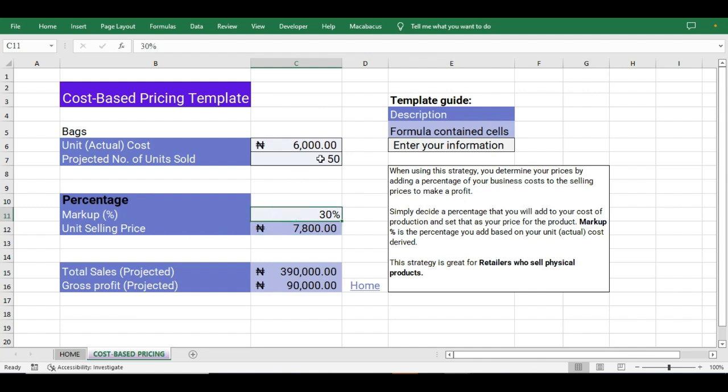So let's reduce the projected number of units that we're selling. Let's use another example. Let's say scented candles. After putting into consideration my cost of making the candle, I decided that each candle costs, let's say, 3,000 naira. And by the time I did everything, 100. Yes. So markup 0.